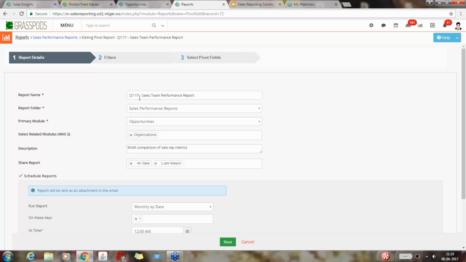Here it's Q1 2017 Sales Team Performance Report. The folder where I want to keep this report is Sales Performance Reports. And the primary module, in most of your sales reporting, it's highly likely that the primary module is opportunities, because most of the data is contained in the fields of opportunities. When you're looking at sales, almost all of the data is actually contained in opportunities.